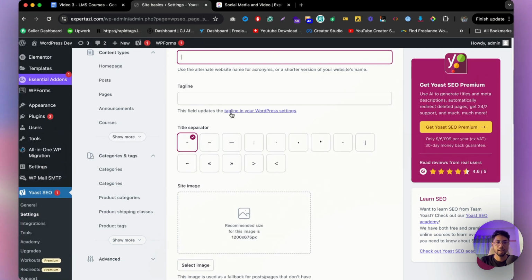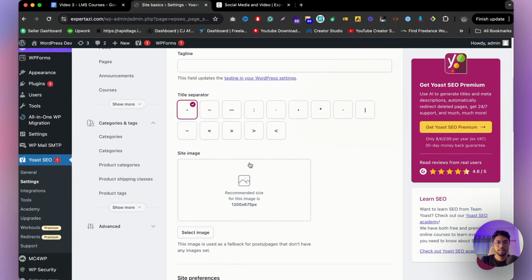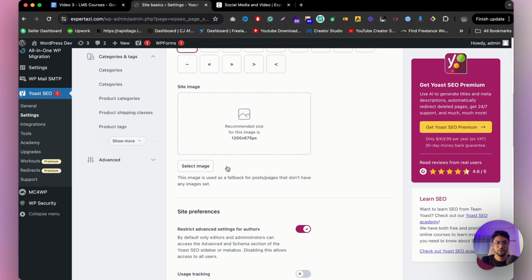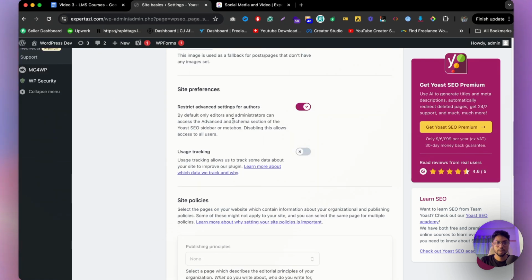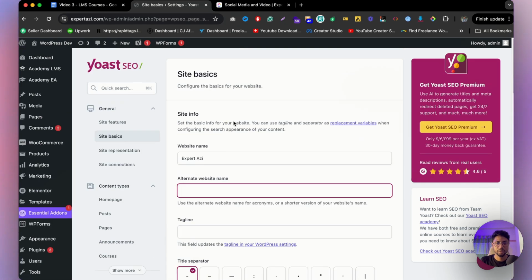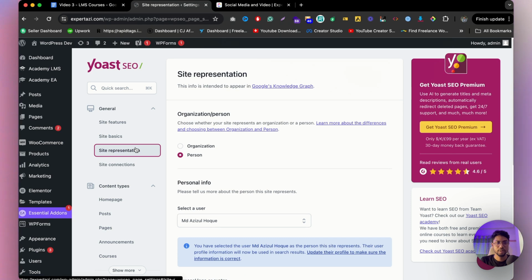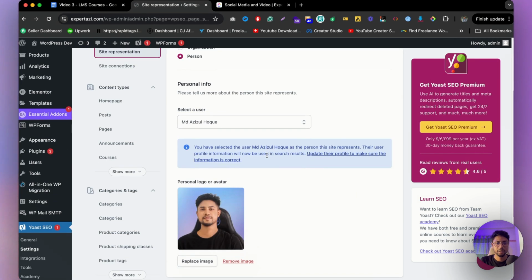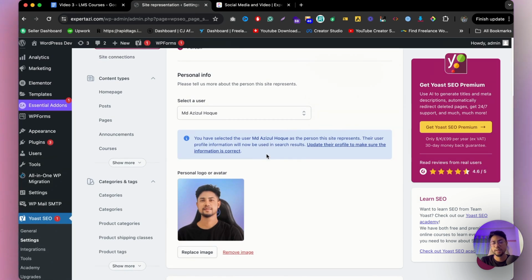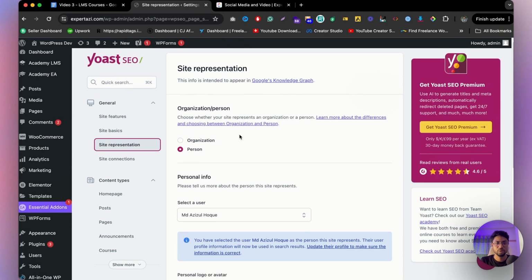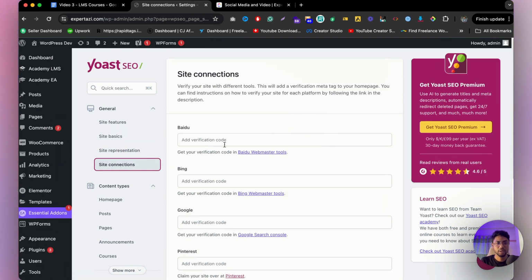This is going to be a tagline, this is the separator, and this is the site image. Just add all of the information and save it. Now let's go to the next one, site representation. It's mainly about a person, and as you can see, all of the details are there. If you'd like to change it, you can do it from here. Next is site connection.